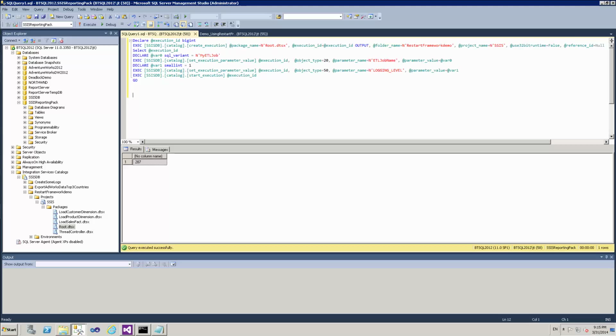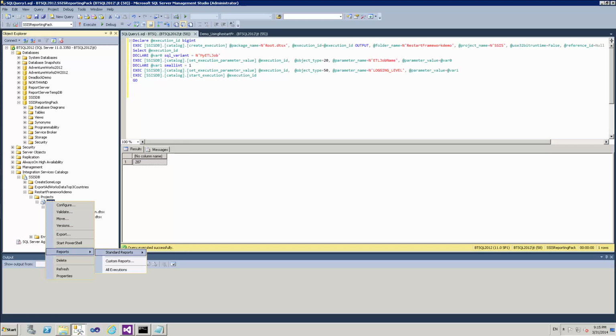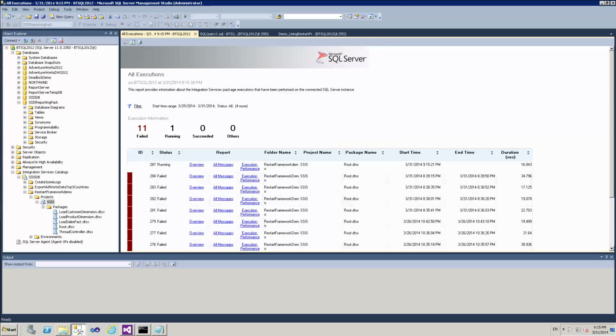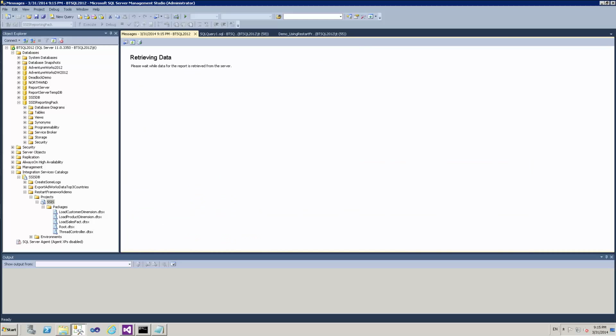Okay, so we have now fired off our root.dtsx package. It's executed with an execution ID of 287. Let's see if we can get some information about that. We'll look at our all executions report. So we have ID 287 is currently running, as you can see here. If we look at all the messages for this.